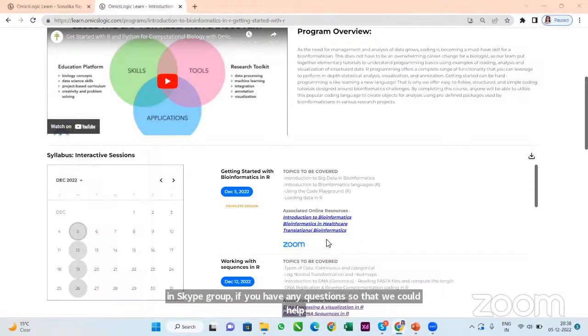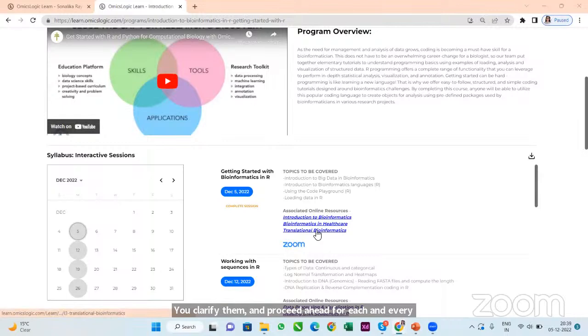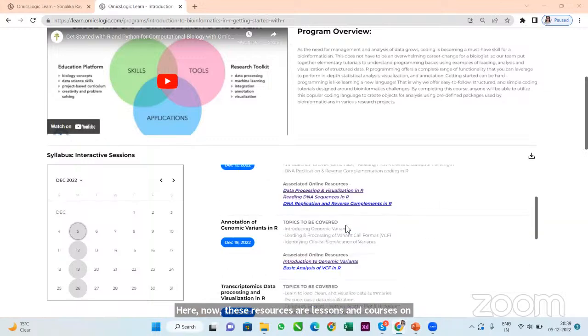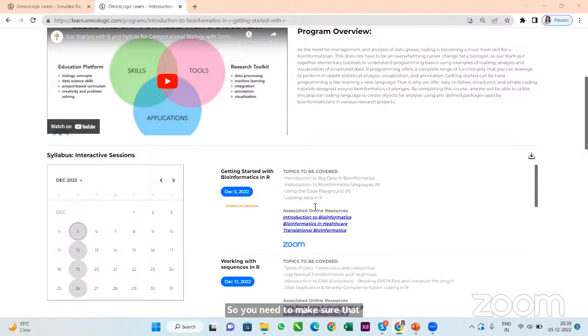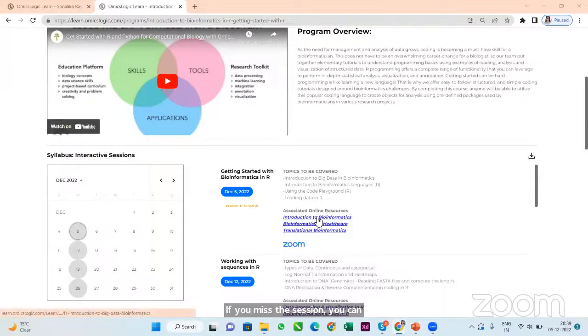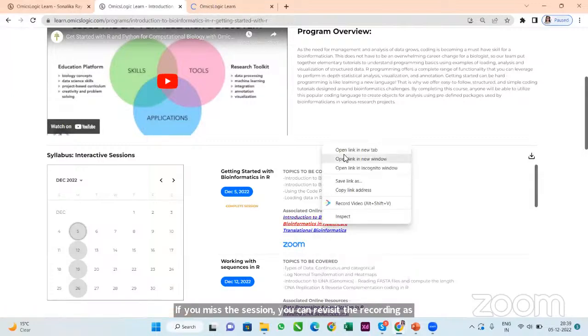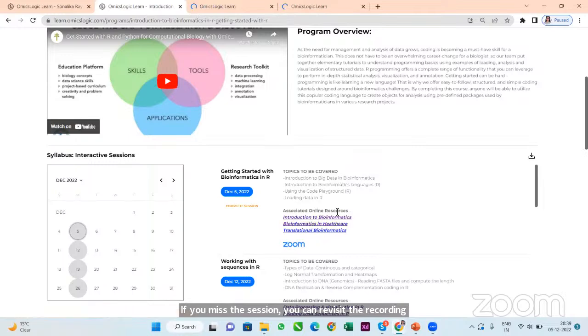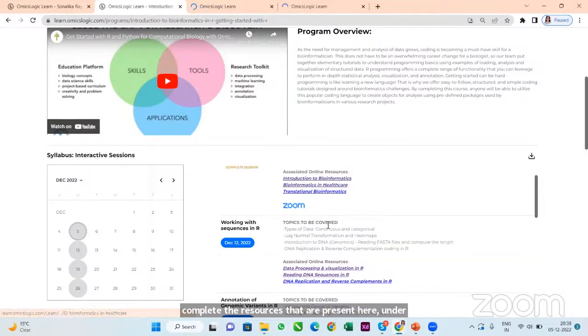For each and every session, you have some associated online resources which are present here. These resources are lessons and courses on the Omics Logic Learn portal itself. So you need to make sure that for each session that we have put together on the program page, you watch the recording. If you miss the session, you can revisit the recording as well to revise the concepts. And then you need to complete the resources that are present here under each and every session. These resources are all hyperlinked. You just need to click on them and you will be redirected to the specific lesson that you are required to go through.